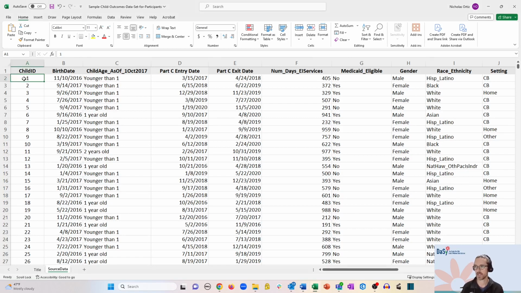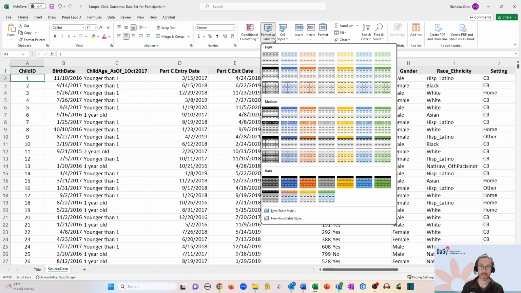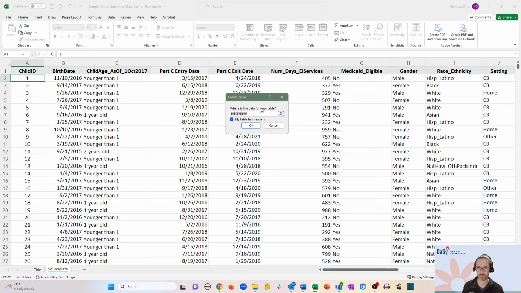To get started, go ahead and click anywhere in the range of data that you intend to use. And under the Home tab, go over to the Style submenu and click Format as Table. Now you can choose any of these canned styles. I'm partial to the blue style at the top, so I'm going to click that one. And this window here is essentially going to ask you to confirm the correct data range. Where is the data for your table?